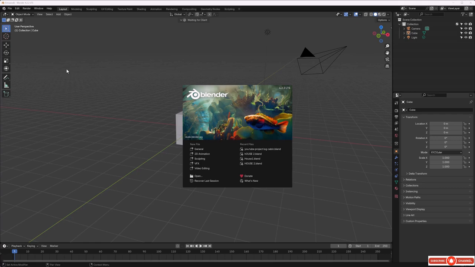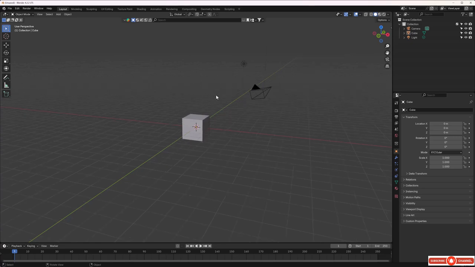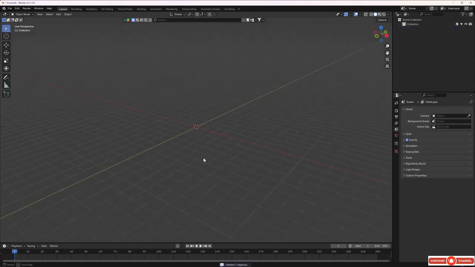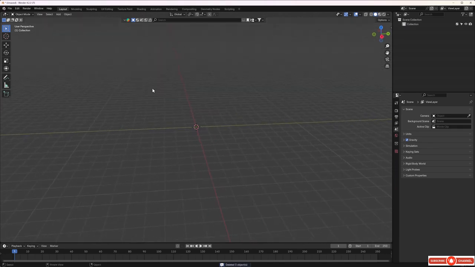So let's go ahead and make a start. I'll click anywhere to get rid of our splash screen, and I'm going to make a selection box by holding down the left mouse button and just select everything and delete. So we've got an absolutely empty screen and we start building from here.